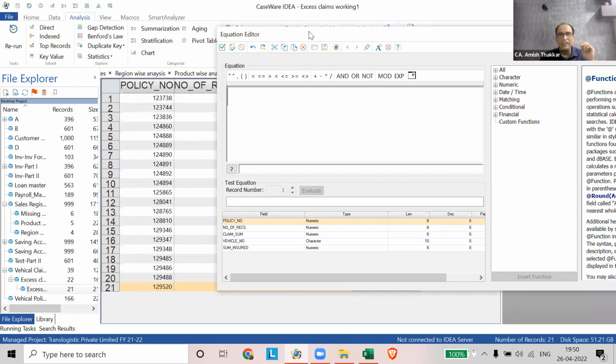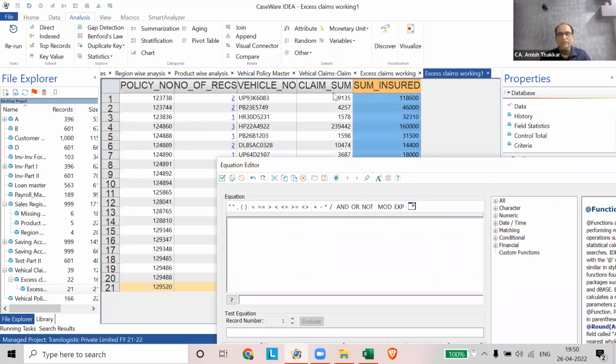Now what is the criteria? Anybody? What is my end objective? I want to identify are there any instances where claim is more than sum insured. So same you can write, press C and select claim sum. Whatever you think in your mind, I want claim more than sum insured. So claim greater than sum insured. Yeah, claim greater than sum insured. The way you think, the way you write. No syntax, no formula, no brackets, no comma, no VLOOKUP, nothing. Simple fill in the gaps.